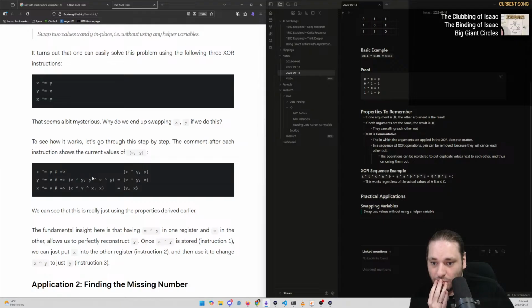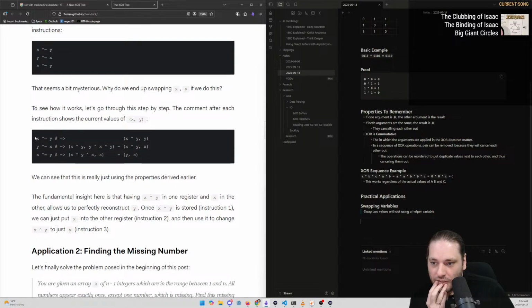Okay. So this is what we get here. We can see that this is really just using properties we derived earlier. The fundamental insight here is that having X XOR Y in one register and X in the other allows us to perfectly reconstruct Y. Once X XOR Y is stored in instruction 1, we can just put X into the other register, instruction 2, and then use it to change X XOR Y to just Y, instruction 3.